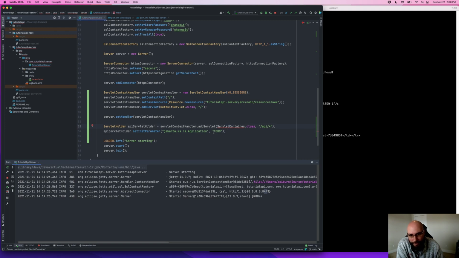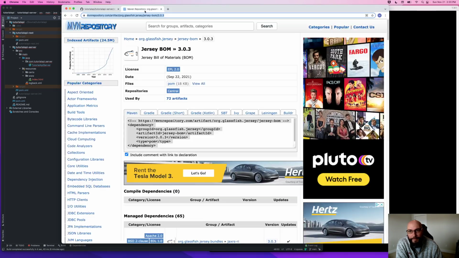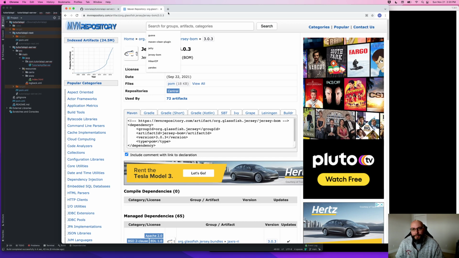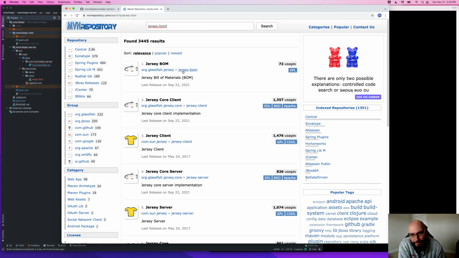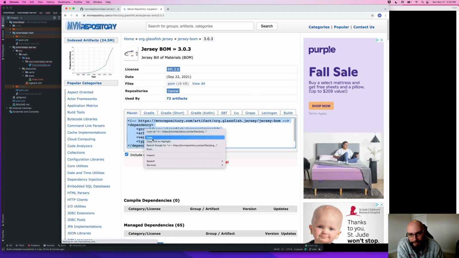Okay, so a few things that we need to do. We need to include Jersey so that we can get the servlet container class. And then we need to actually create a JAX-RS application class or resource config class. So let's go ahead and kill this server and close this. And let's bring this browser back over. And let's look for Jersey. And we want the BOM. Okay, so we've got org.glassfish.jersey. The latest is 3.0.3. So I'll copy that.